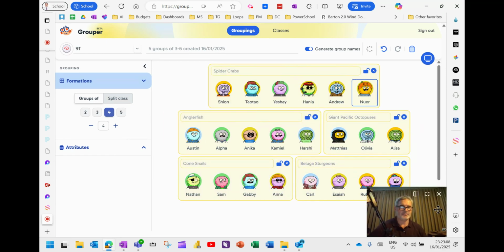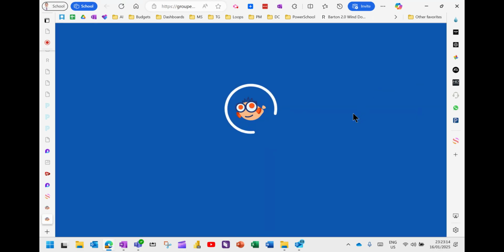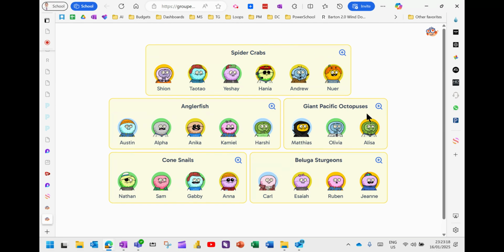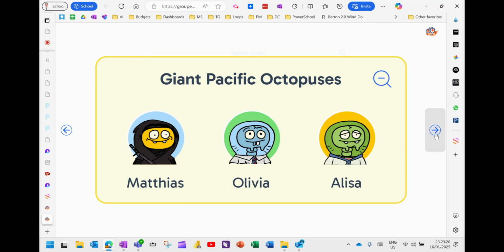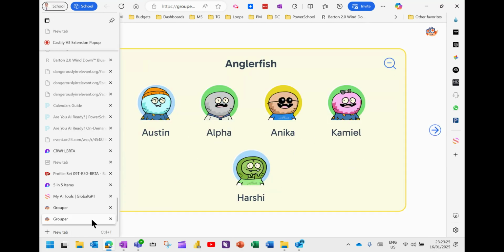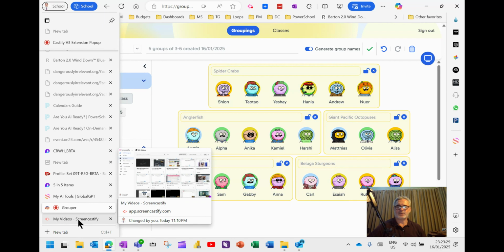You can change the names of the different groups. I keep on moving myself around. You can then click this Go Live button. And when you go live, it clears up all of that side of things, and you can just see your different groups, and you can zoom in on a particular group and rotate around the groups. So I just think it's got something about it which I quite like.